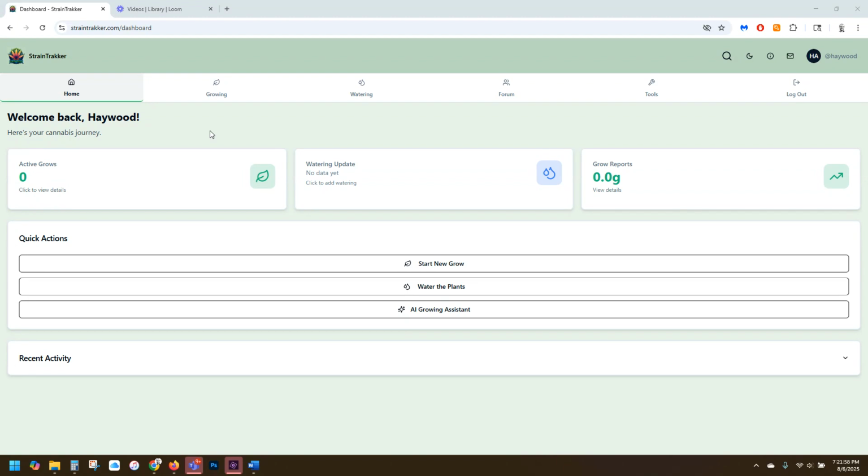Okay, so you've landed here on the home page, and you can see this is your dashboard. These are your quick actions on your dashboard. You can do things like looking at all of your active grows. You can look at your watering updates, your grow reports, how much you're harvesting, etc. You can start a new grow, you can water the plants, you can use the AI growing assistant, and you can take a look at your recent activity.